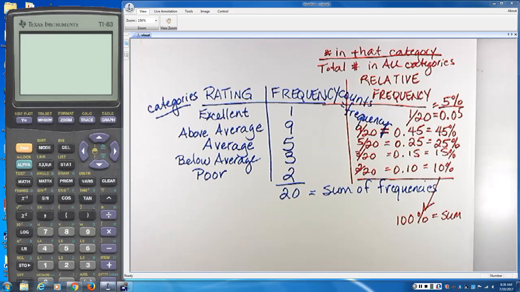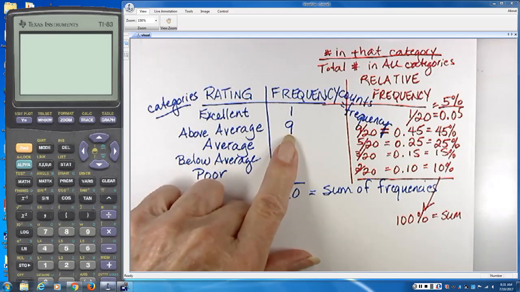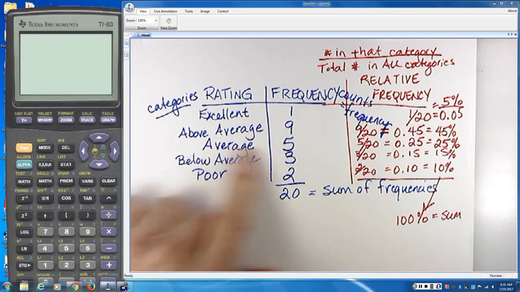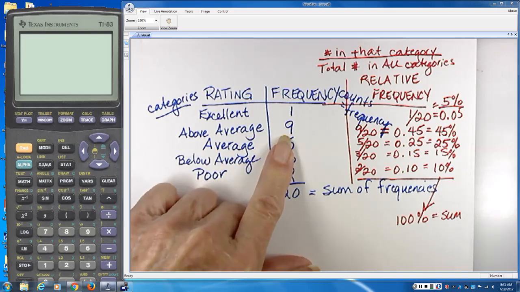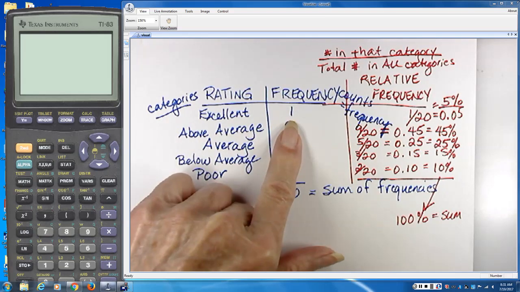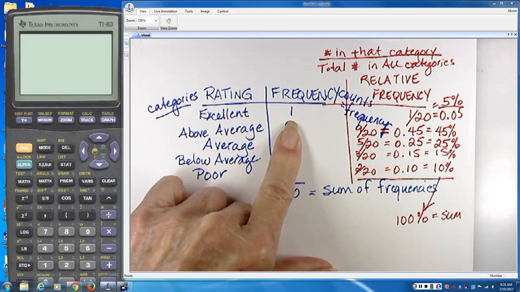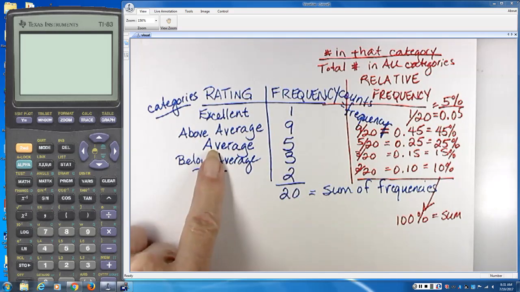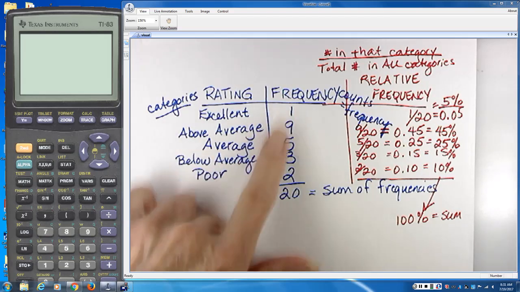Now, if I were trying to visualize what this set of data looked like, how it was spread out, there are a couple of things that jump out at me. This is the highest category. So a lot of people, maybe not the majority of people, but the largest category of rating is going to be above average, because there were 9 people out of the 20 that rated above average. And only 1 person out of 20, which is the lowest category, rated it as excellent. And then all the other people basically rated it somewhere between 1 and 9.